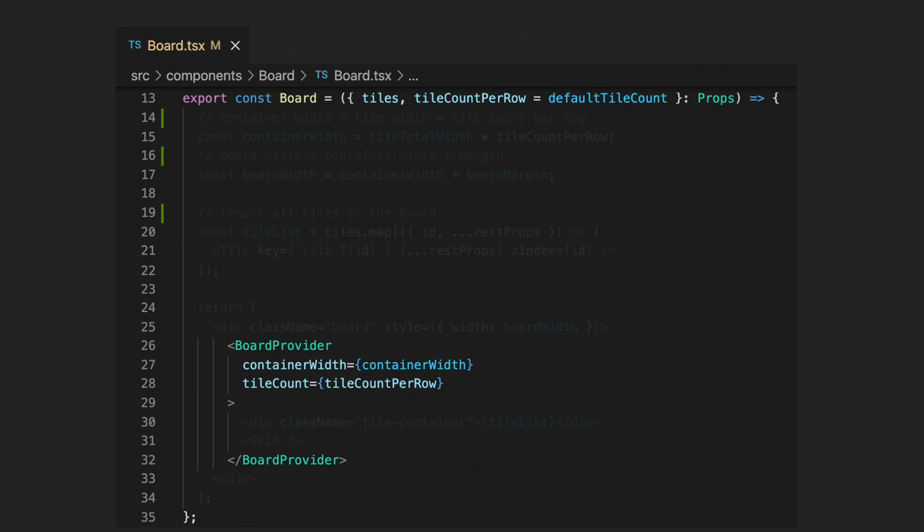What is the board provider? The board provider is a provider coming from the context API. I don't want to dig deeper into context API since I explained it in my previous video on feature toggles. You can find the link to this video in the top right corner now.